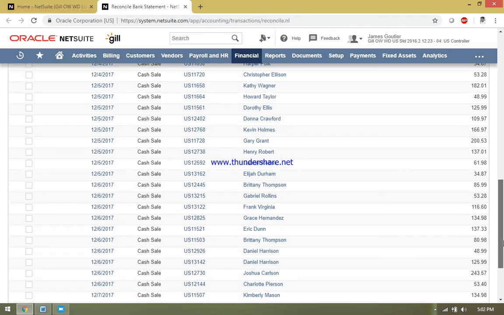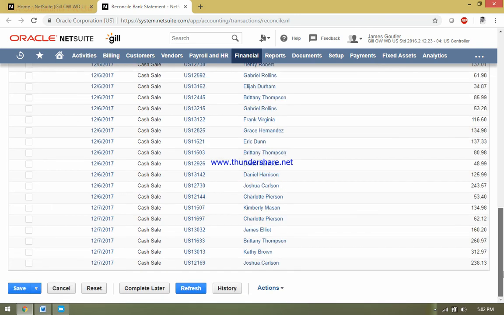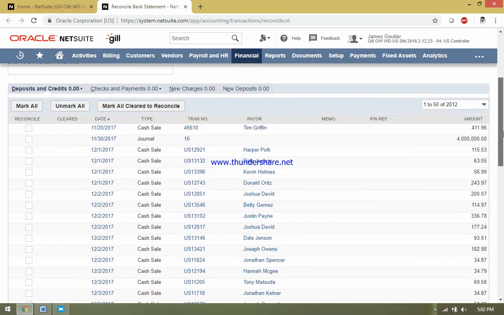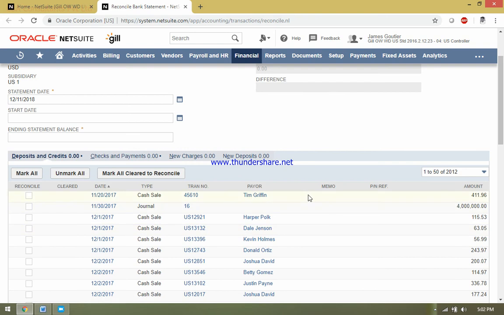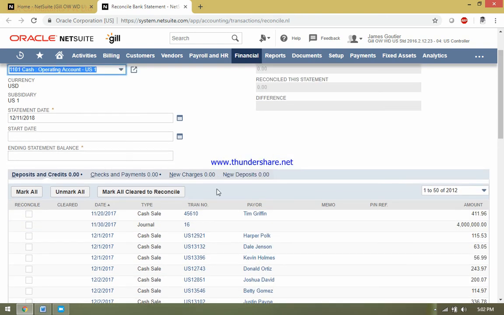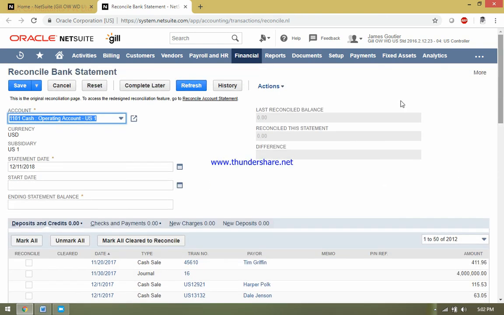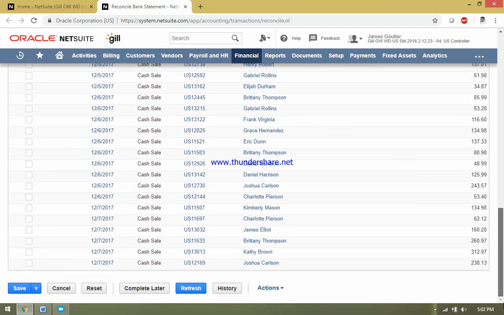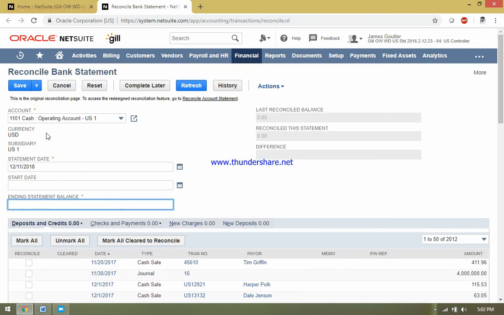We can tag all the transactions done through the bank, and we can match. You can also export this data in Excel or CSV format. So start date, statement date, whatever you want. The ending statement balance you put here. So all these fields are available to maintain the bank reconciliation statement.